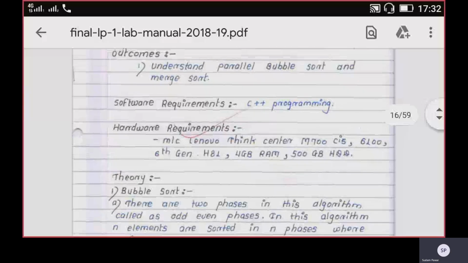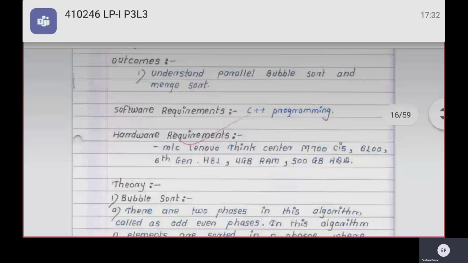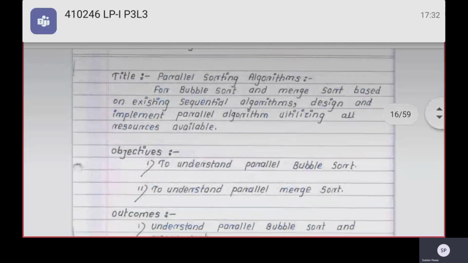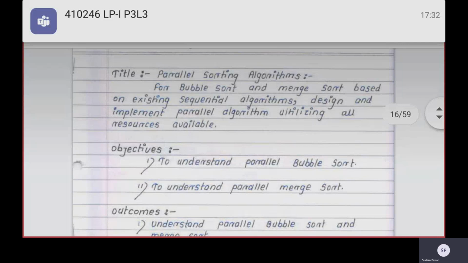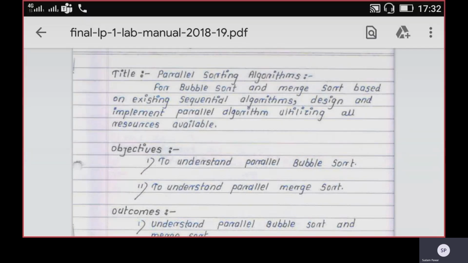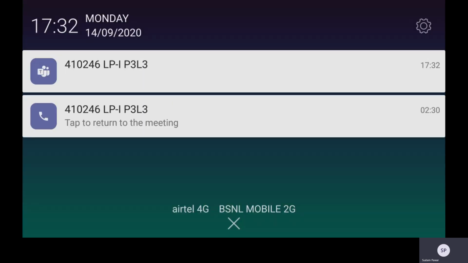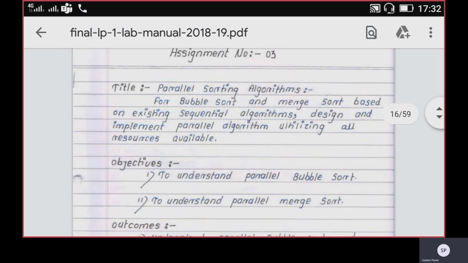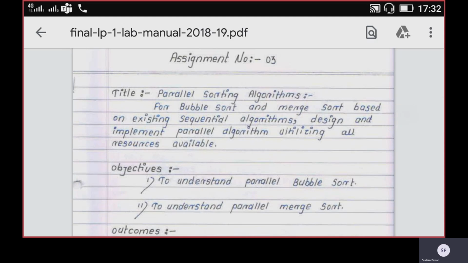Today we will discuss one assignment, that is the parallel sorting algorithms. This is the assignment number 3A. If you see there in assignment number 3A, you have two sub assignments.